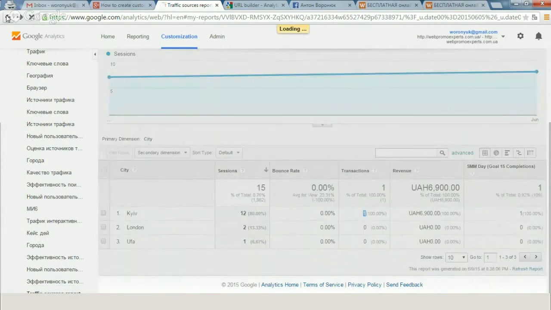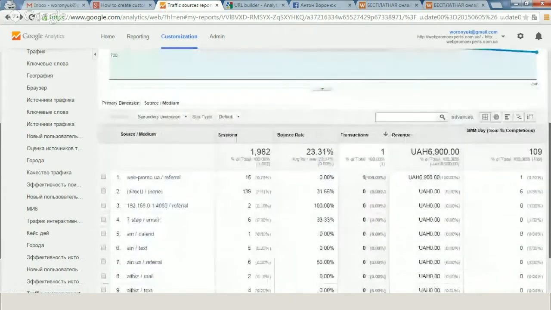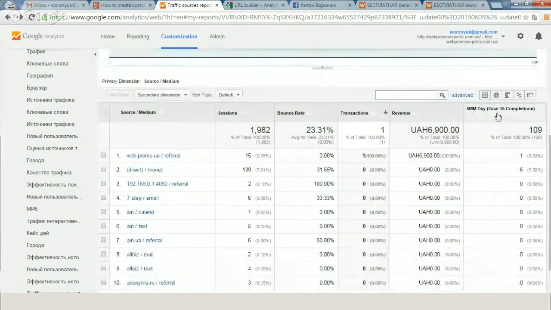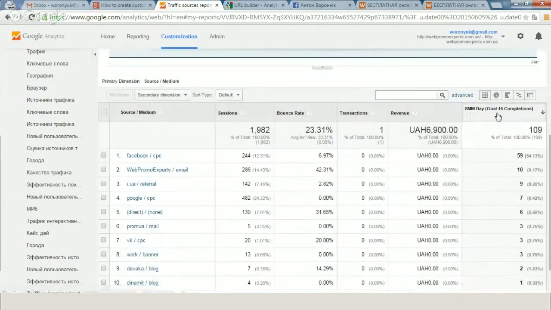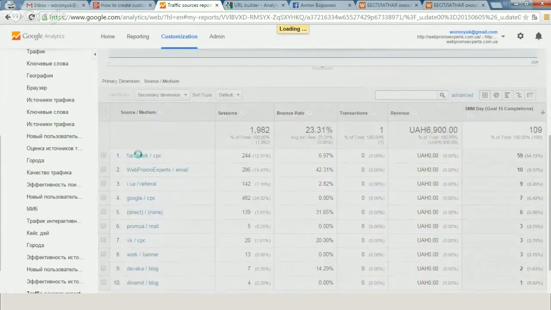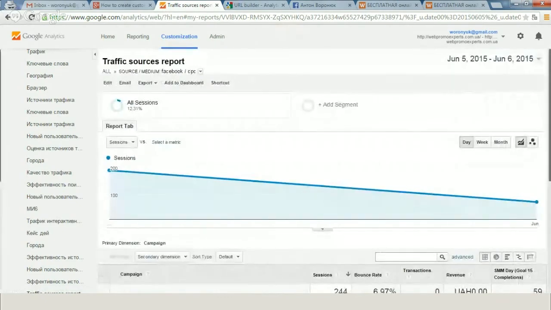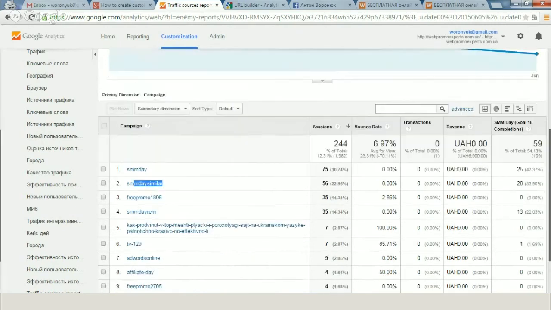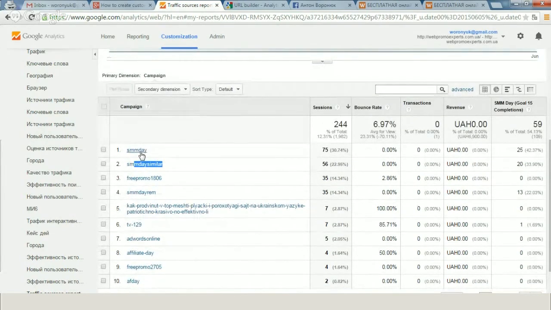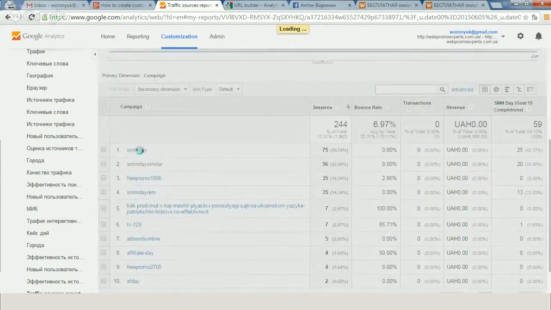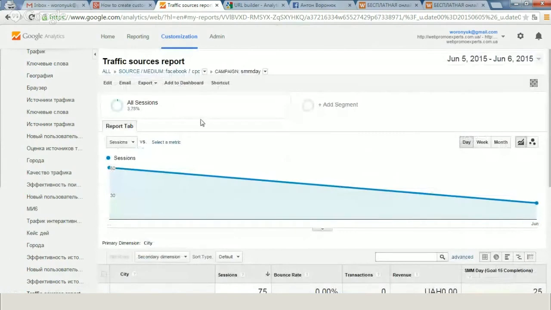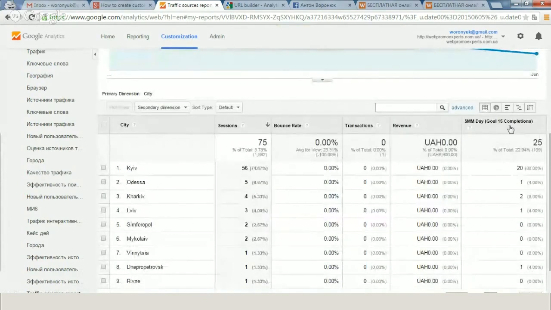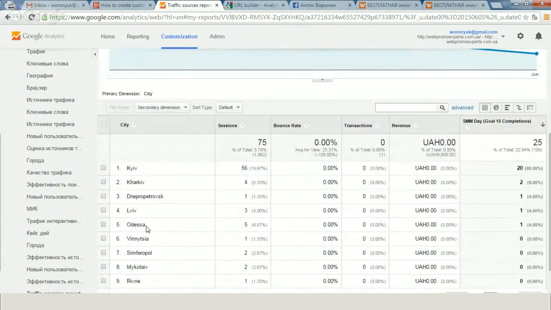The same analysis we can get for any other campaigns. For example, I want to learn more about registrations for our social media conference. The most registrations we have are from Facebook. Let's analyze what exactly campaigns gave us this traffic. We have the SMM Day 1 campaign and also a similar SMM Day campaign. For example, you can see from what cities came the people who registered for our conference. Yes, we see that most of them are from Kyiv. There are also people from Kharkiv, Dnipropetrovsk, Lviv, Odessa.